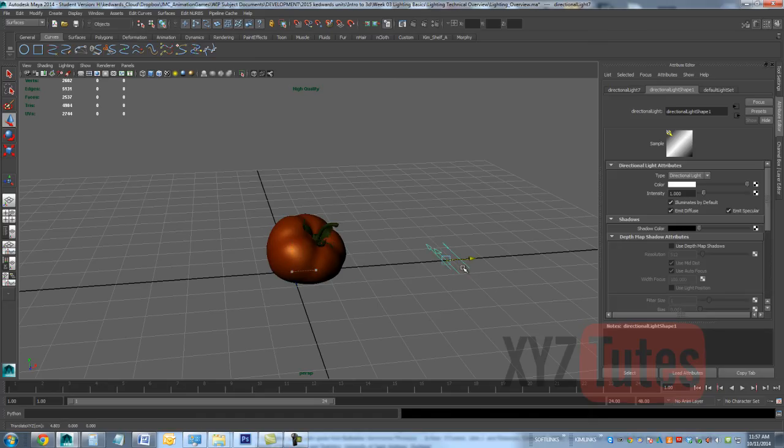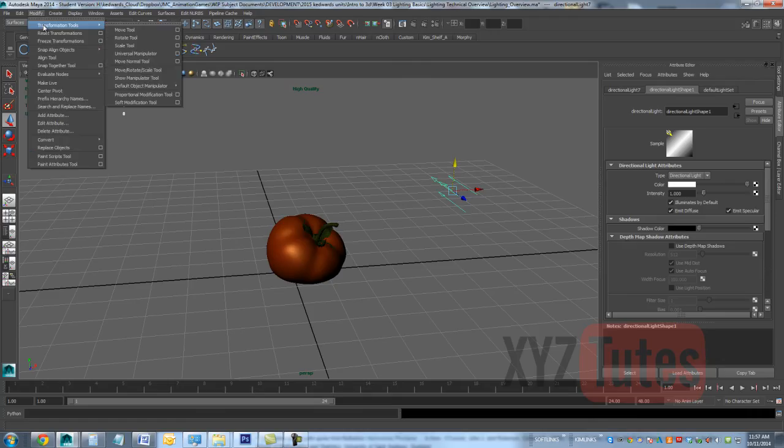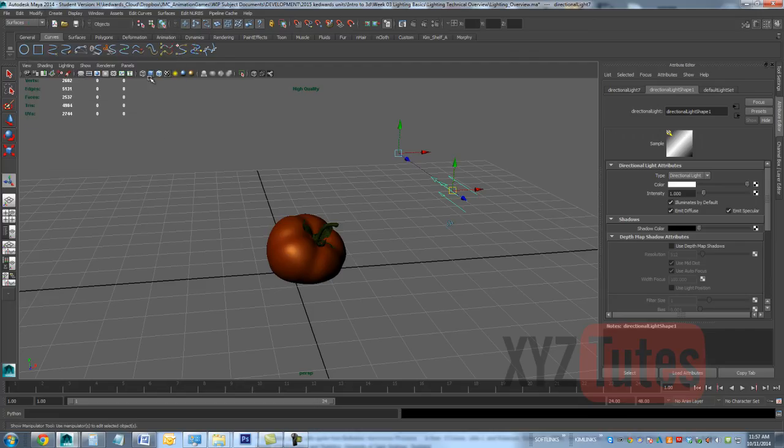You can use move and rotate. Some lights you can scale, which will affect them, but there are some other tools to help you place them. If you go over to modify and go to transformation tools, you'll see there's a show manipulator tool. This is useful because it gives you a little look at point where the light will always look at, which is a good way of manipulating them.